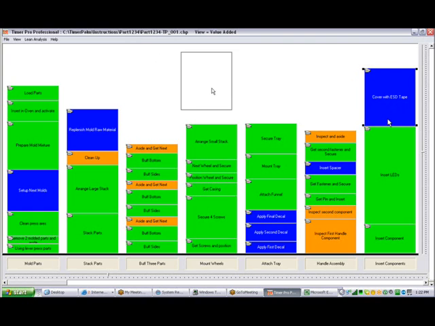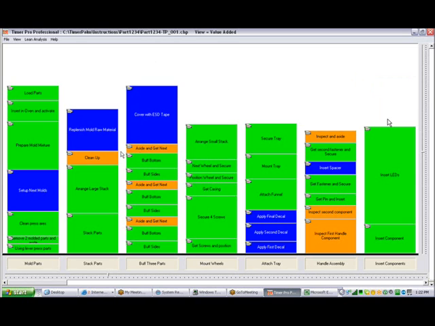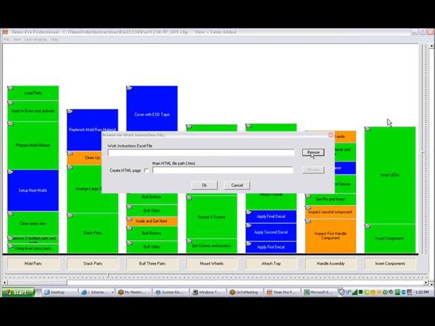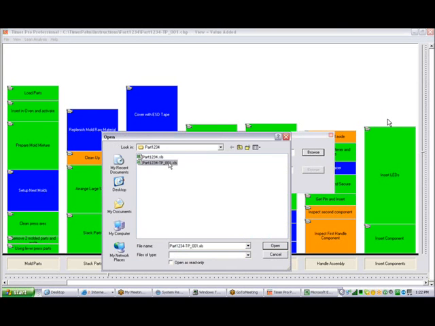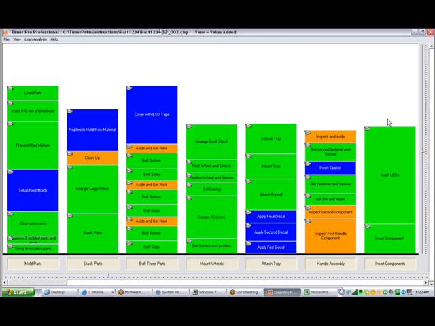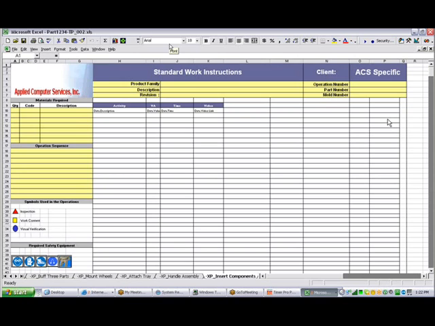Let's say we decide we're going to move things around here to improve it again. So we've made a change here. We can hit the right button, send to work instructions, click on the browse. It'll remember where you were last. You click on revision 1, click on the open, click on the OK. It will instantly make a revision 2 and start updating the process for you here.